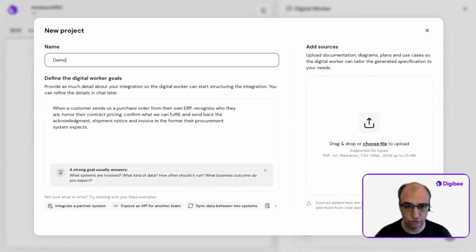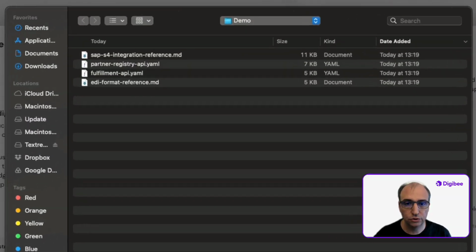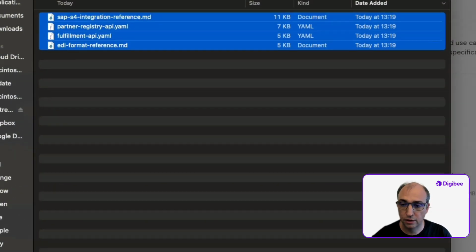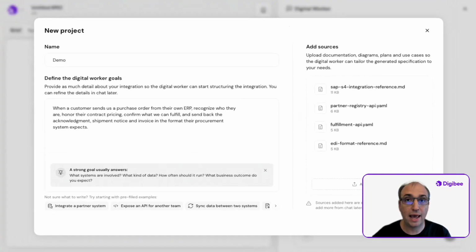I'll give it a name. I'll just say demo, right? And then I'm going to give it context. I'm going to add files, documentation. I can also link to Jira tickets, to Google Drive, whatever source of information I have that is adding context to the request, to these goals that I'm telling the digital worker to work on, right? So in this case, I'm going to select 4 files that reference the Open API specifications for the systems that are involved in this process and reference documentation for SAP. So just hit open, and now I added this context.